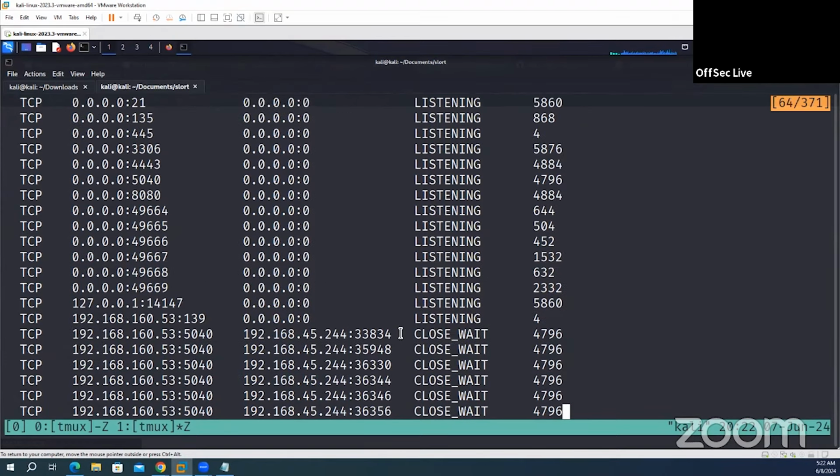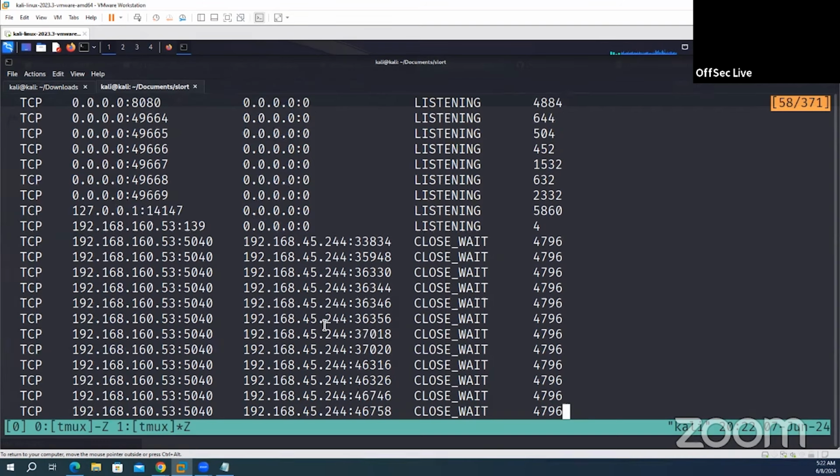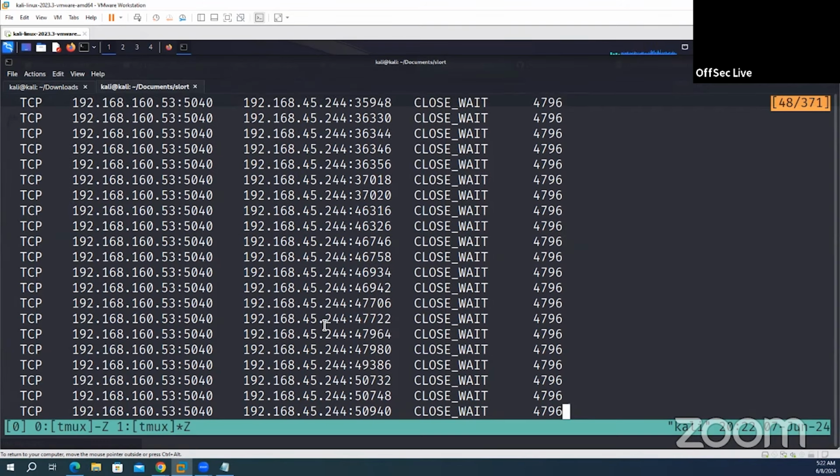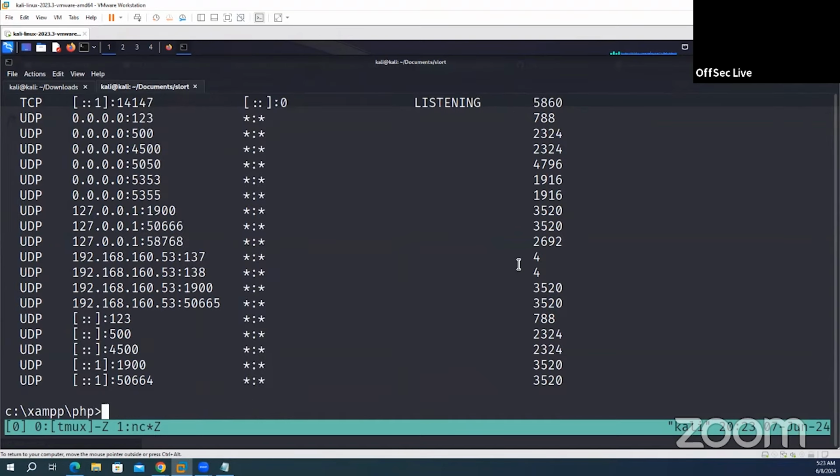So you can see it has a bunch of local ports open. In your enumeration, you might see some kind of web service running locally. In that case, you can just do a port forward and then access the web service. Yeah, thanks, fix it. I appreciate it.